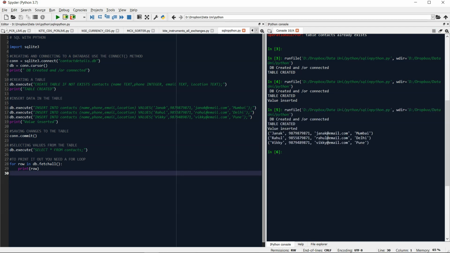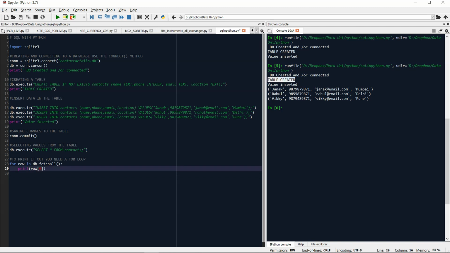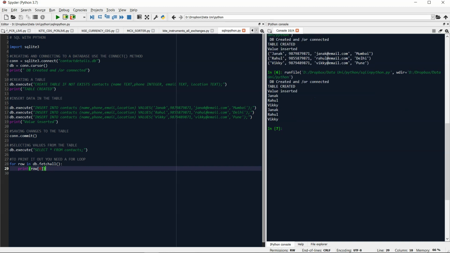Now when I run this, it will first say table created, value inserted. And then it has inserted 3 values, Janak, Rahul, Vicky, and Mumbai, Delhi, Pune. Now if you want only the name, I can do row 0. But if I run this program again, it's going to enter all these values again. See this, I will run this program again. It is now just printing the names, but it has entered all the 3 values again.